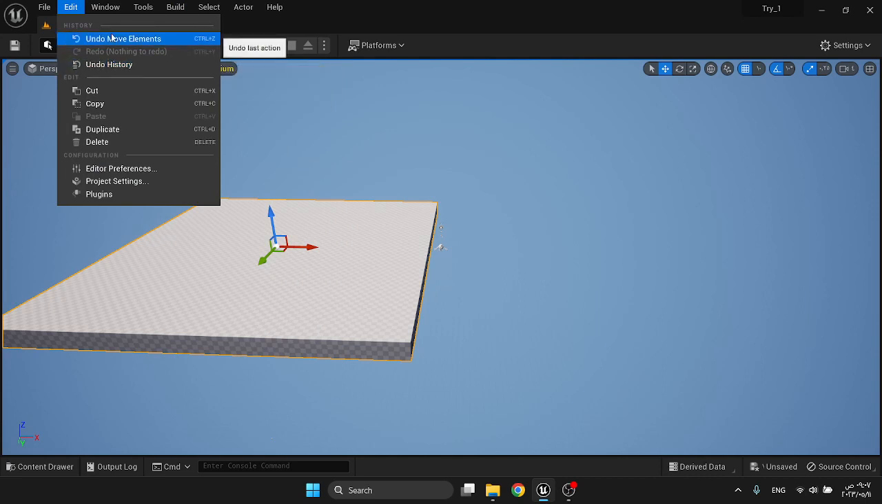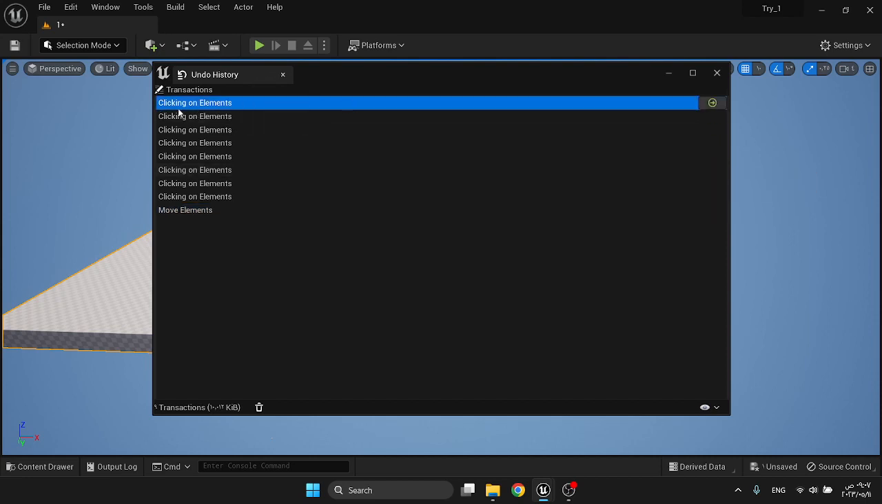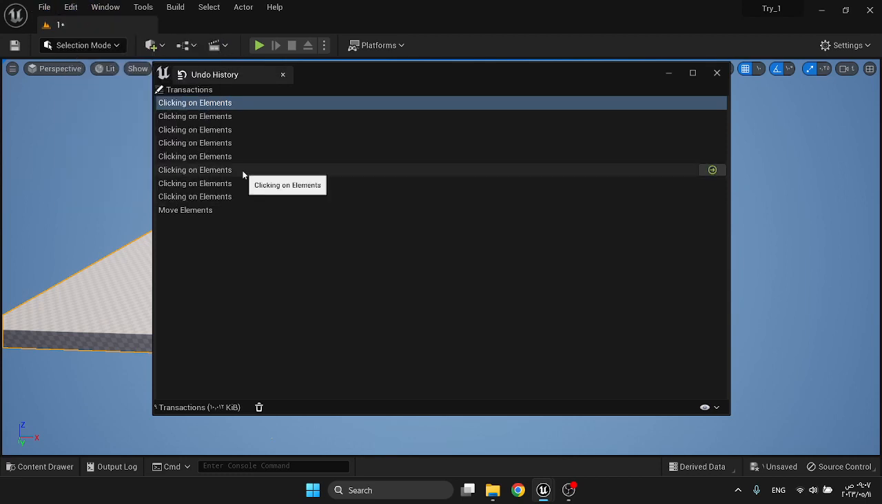However, these two options are undo and redo. Pretty simple to explain. Now let's go to undo history. Now, undo history might seem a bit new or complex, but really it's not that complicated. It basically shows all the undo actions you did, either by going to edit and clicking undo or by pressing Control plus Z.